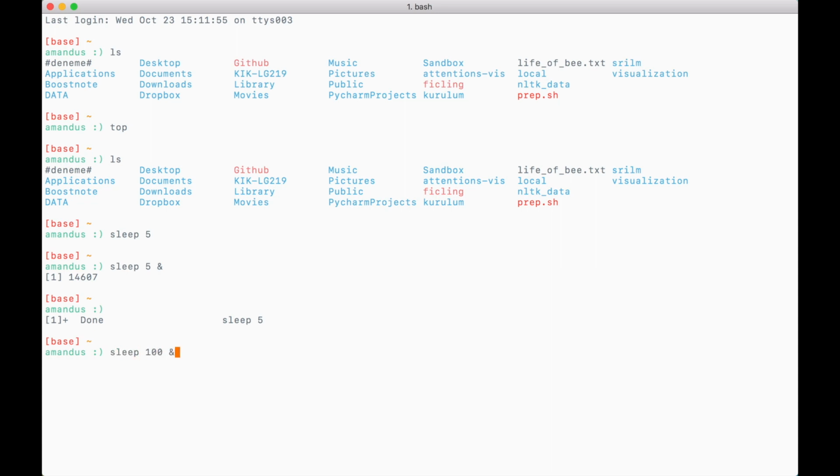So I will start this long background process. I can bring it to the foreground using the foreground command and the number for the background process. Now you can see it has been brought to the foreground, and then the bash is waiting for it. We can also push a process to the background by using the Ctrl+Z shortcut.